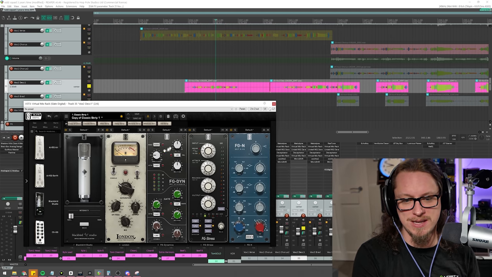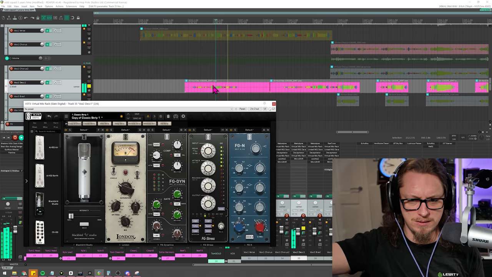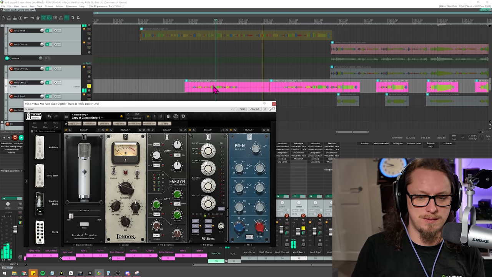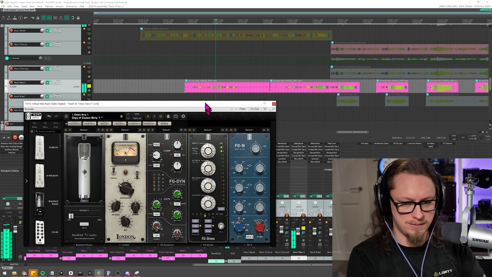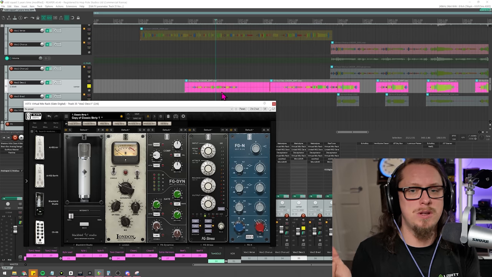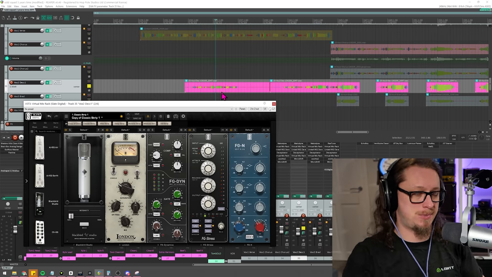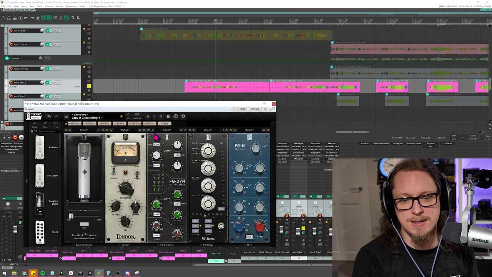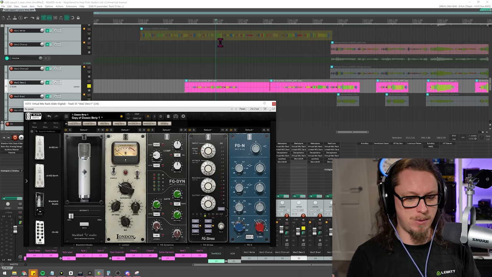There's a big section here where you can see there's a lot of background noise. Now if I turn off the dynamics, listen to this, you'll hear background noise. What you're hearing there is all the headphone bleed, because this particular singer had his headphones absolutely cranked. And just turning on FG Dynamics, this will gently fade away.